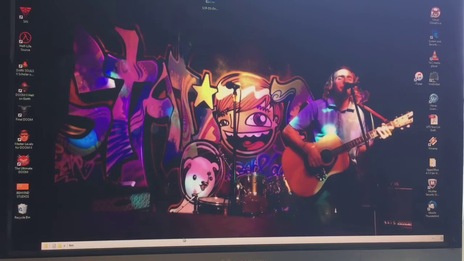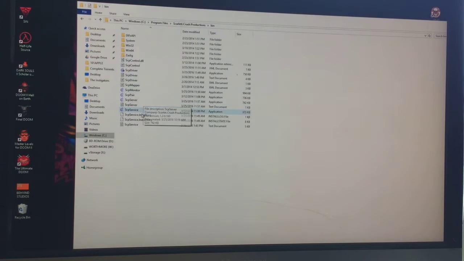Now that we have our PlayStation 3 controller and our synthesizer both attached to the PC via USB cables, it's time to take a look at the driver software we're going to need. The software we're using is from a developer called Scarlet Crush Productions, and you can download this zip file directly from their website. Once you unzip the contents of this folder, you're going to have a few different programs here. Now, the only two that we're concerned with are the SCP driver and the SCP monitor.